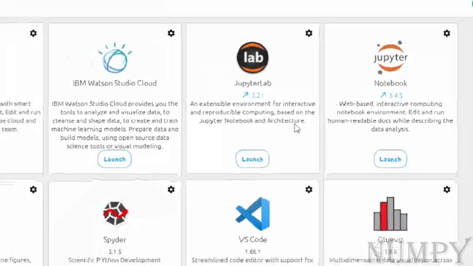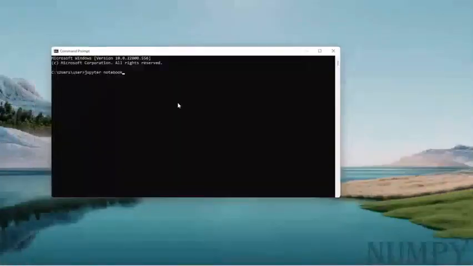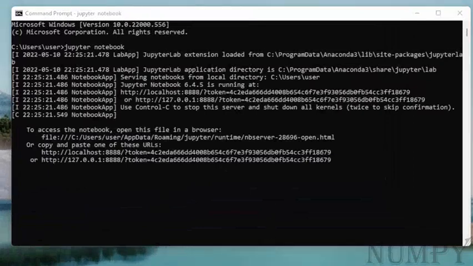You can work on JupyterLab also, which is an extensible environment. But I'll be working on Jupyter Notebook, so I'll just run it from here. It doesn't matter, you can launch it in different ways. So here we have got the Jupyter Notebook. Maybe I just want to create a repository, so let me just cancel this.